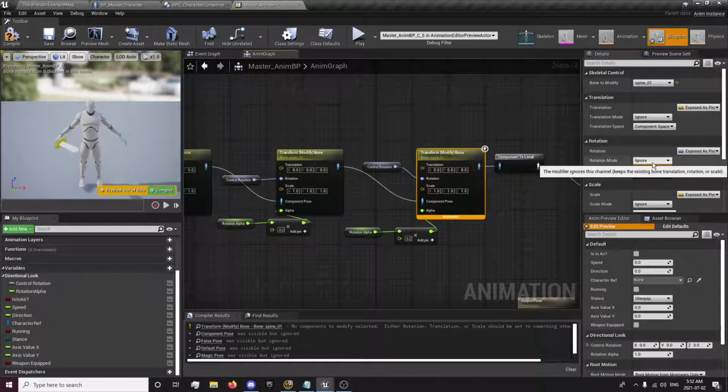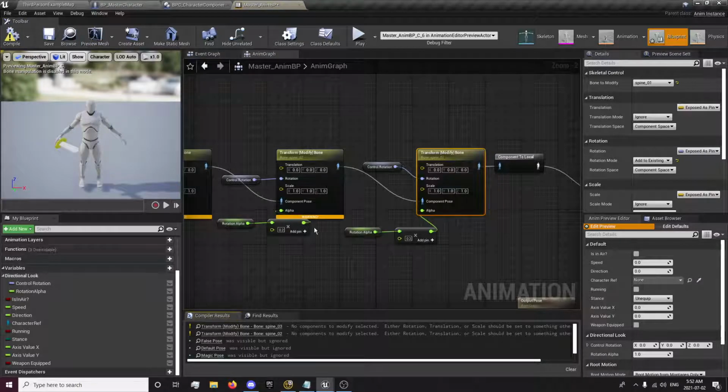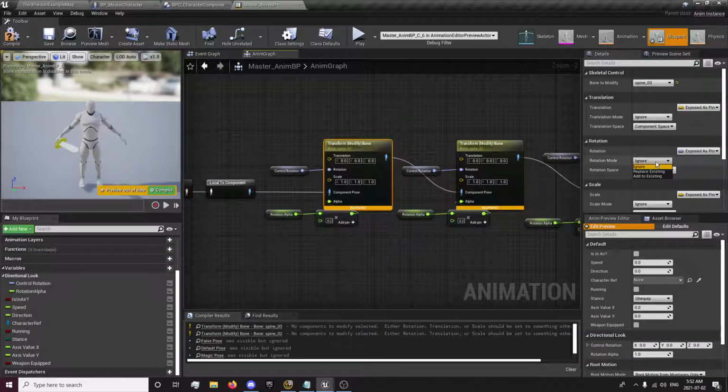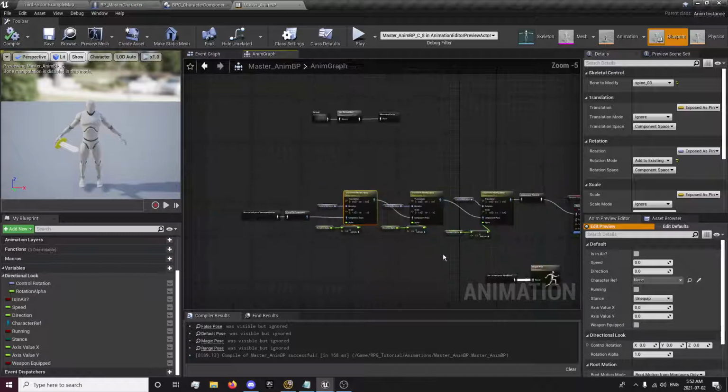Okay, for the rotation, we're also going to want to do add to existing rather than ignore, because whatever the current rotation is, we're going to want to add to that. And we'll do the same thing for the other two: add to the existing current rotation. And there we go.